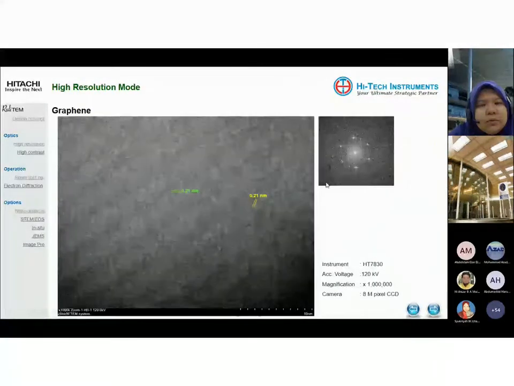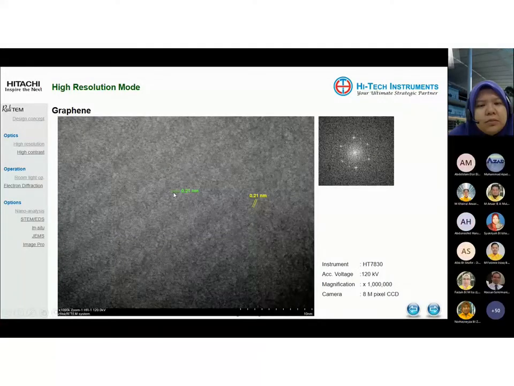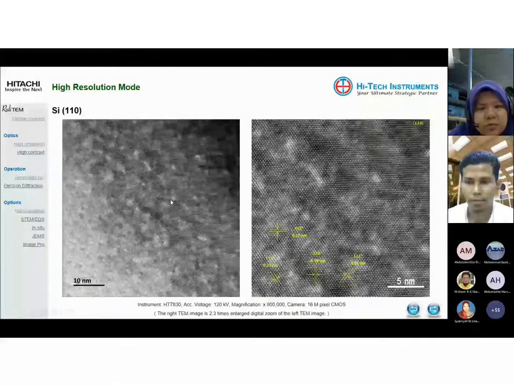And this is graphene structure. You can see the graphene structure here, and it's a single layer. And this one is silicon, along the 110 direction.